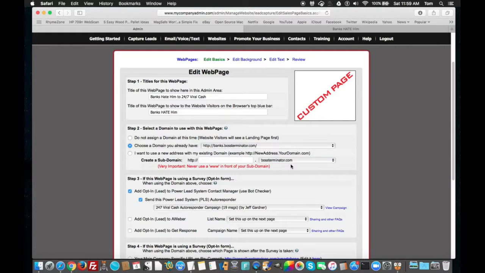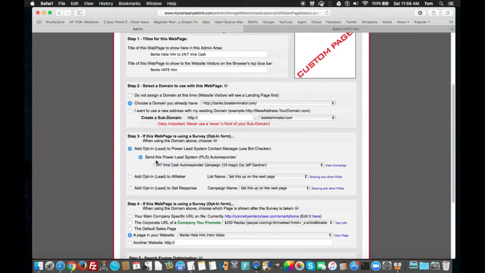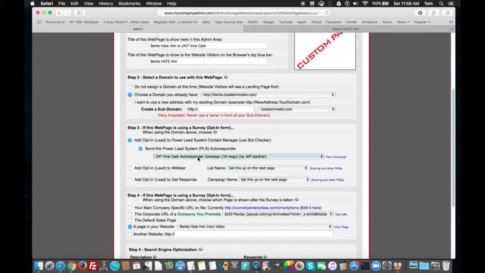This is one that I use. And now you can add the opt-in. So you add it to your Power Lead System Contact Manager. You can send out an autoresponder campaign to people who opt in with the Power Lead System autoresponder, or you can hook it up to Aweber or GetResponse, which are external, extra cost email autoresponder services, which you can do.